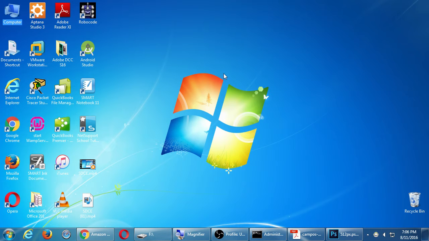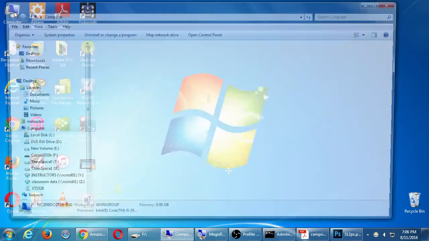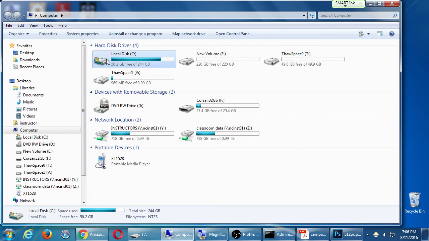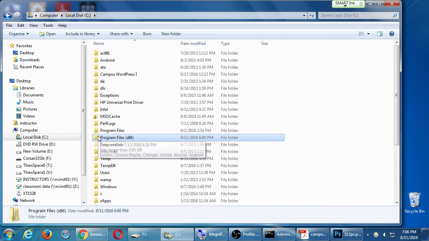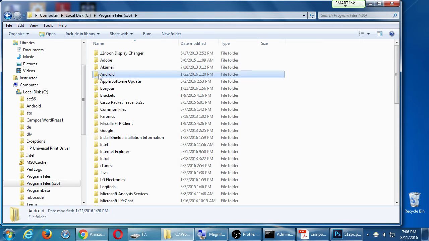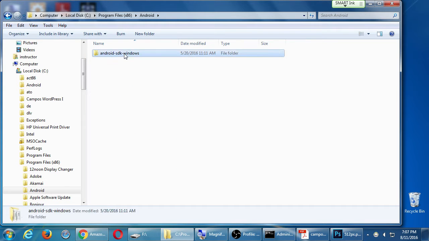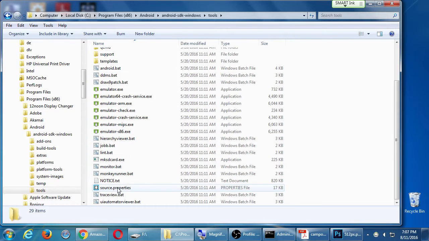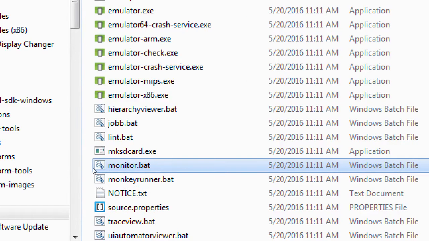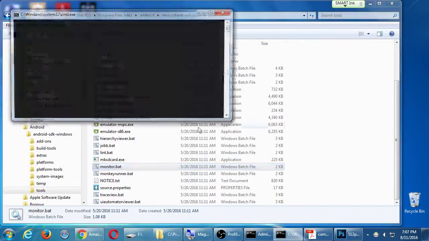So I'm going to minimize all my apps and go to the desktop and open computer. We'll open the C drive, local disk C, the main hard drive. We'll go over to Program Files x86. We'll open the Android folder, Android SDK, Tools folder. We have monitor.bat. Double click that.